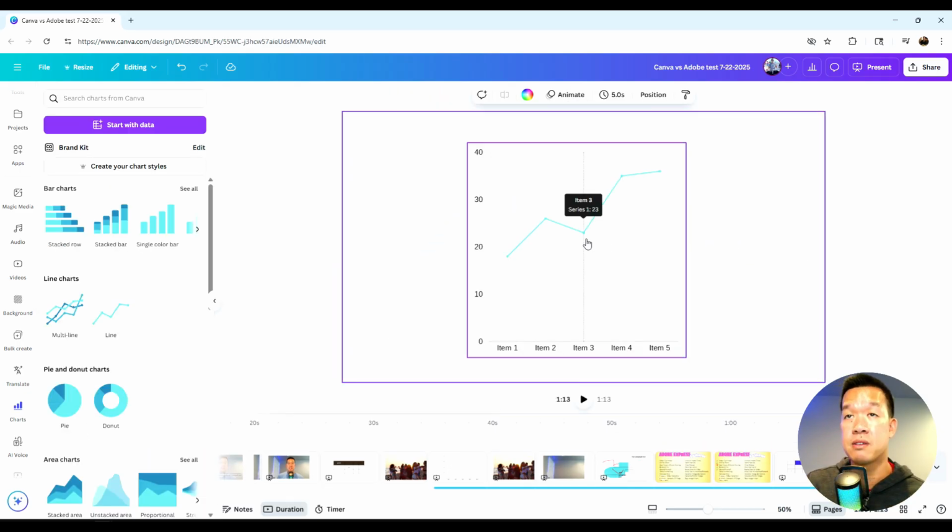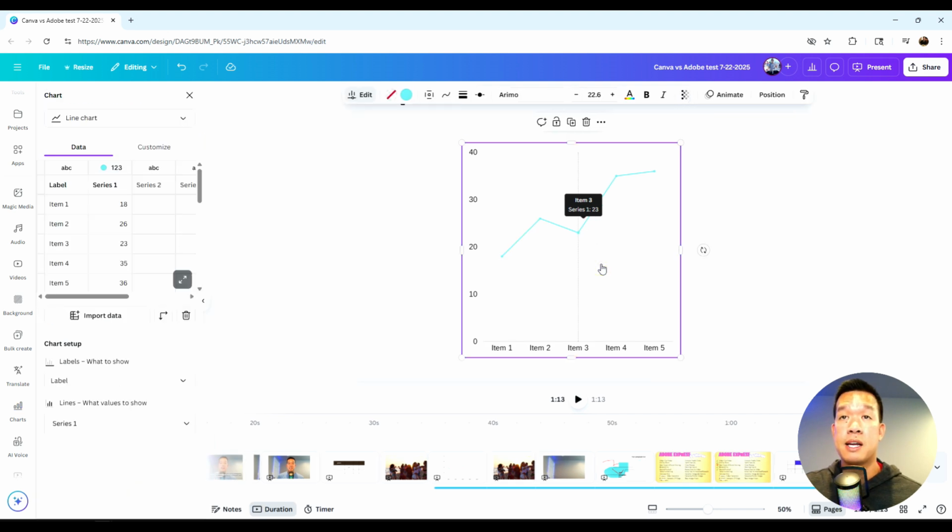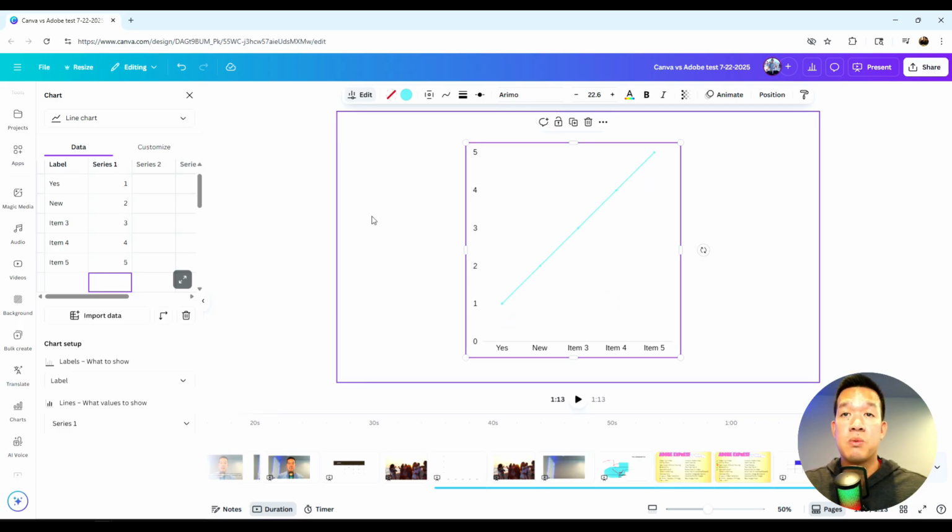If you want to customize it for your own data, you can totally do that. So I'm going to double click on it. When I double click on it, you have the data table right here. So instead of saying item 1, I can just say yes, no, or new. And you can see how everything is adjusted down at the bottom for your formatting. You can also change the data values. So I can go 1, 2, 3. You see the table changing as I do this. So this is what it looks like.